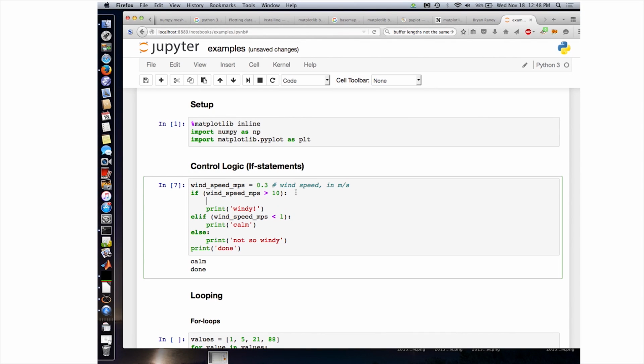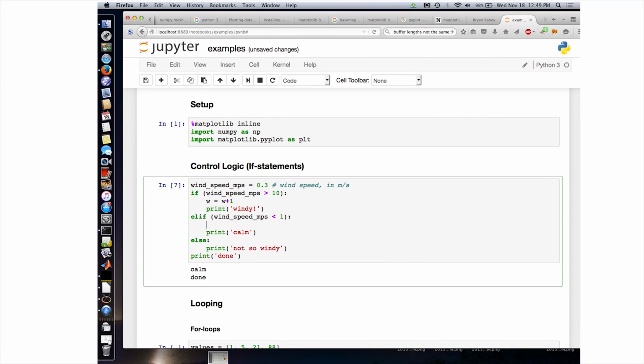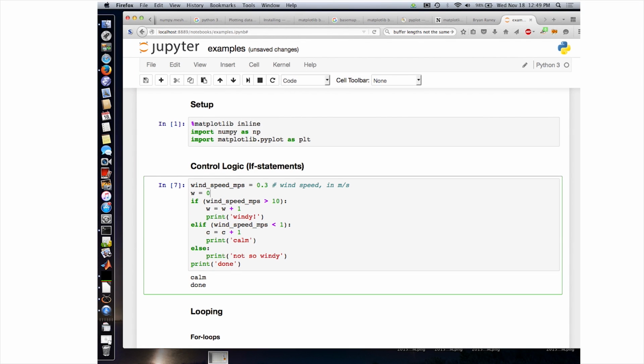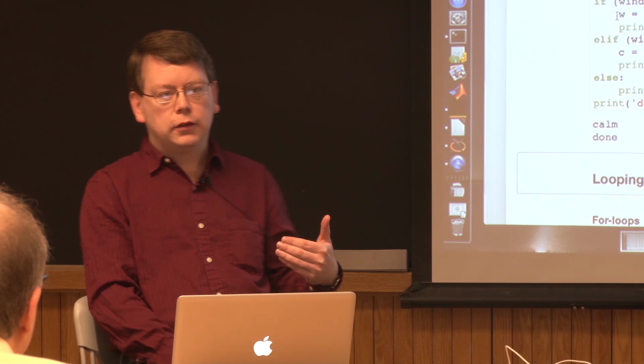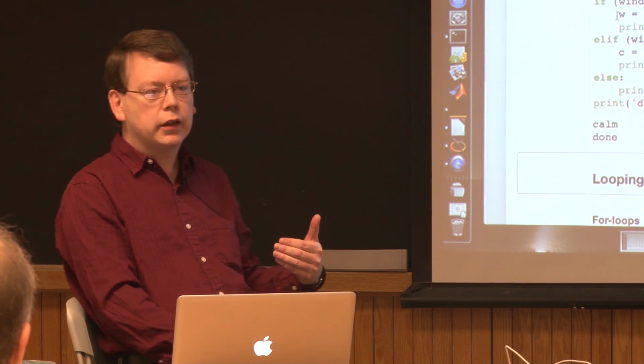So you could say W equals W plus 1, like if you were counting the number of windy days, something like that. But then you'd have to have W equals 0, C equals 0. So you can have multiple lines underneath the if as long as they're all indented. Any questions about that?